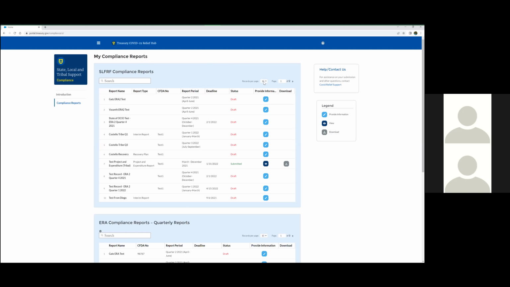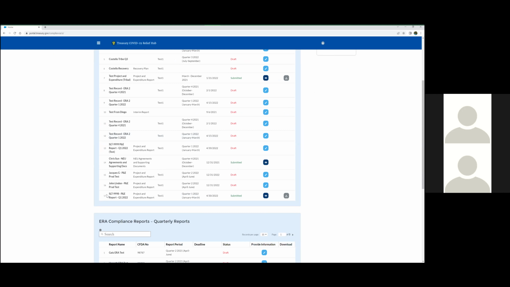Your screen is going to look much simpler than mine. You're going to have just 2, maybe 3 records of reports. I just have a lot of test records here. I'm going to go back to the report record that I just submitted, which is this one that I'm highlighting here. You're going to see the status is submitted. So I'm going to click the little eye icon to view the report that I just submitted.